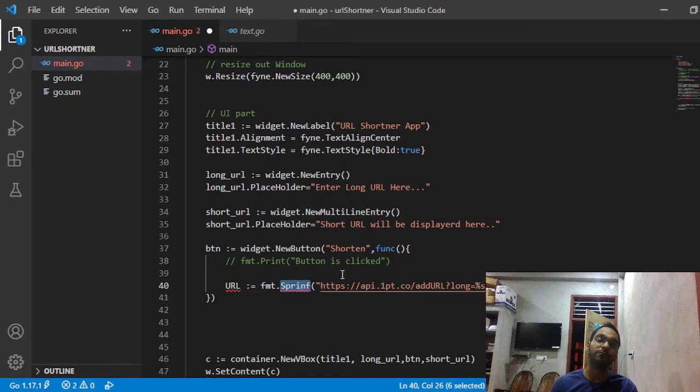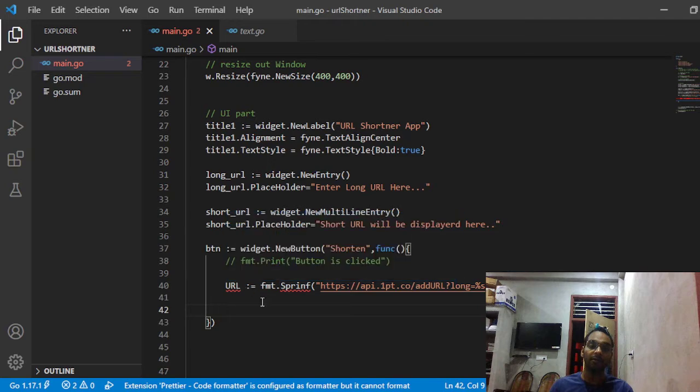We have used printf because it's a format. We can modify the value of this string using the format specifier. So %s is a string that will be replaced here, and the string is passed in as the second parameter, which is nothing but the long URL dot text. So the text in the long URL will be concatenated with this string at the end. %s is nothing but the text inside the long URL. So now our URL is dynamic.